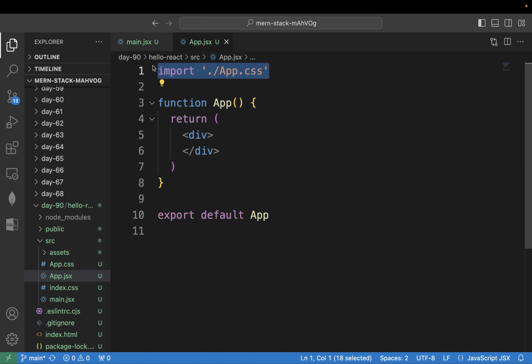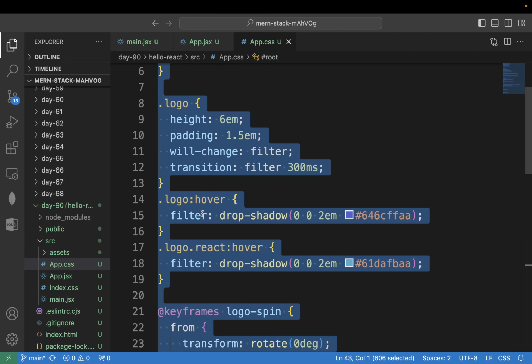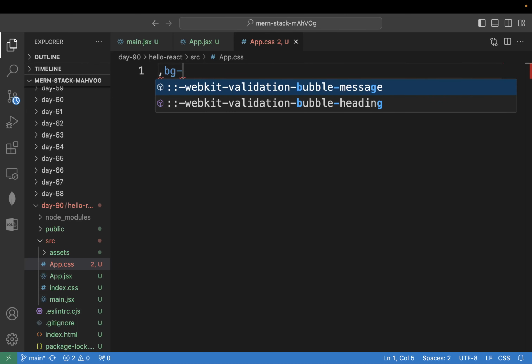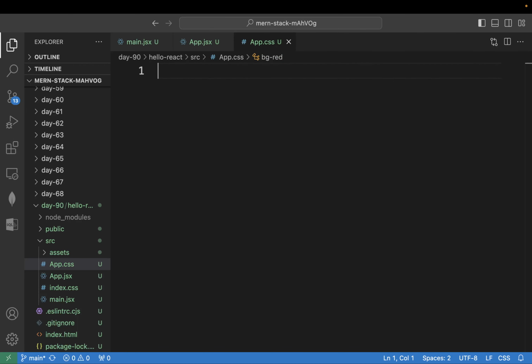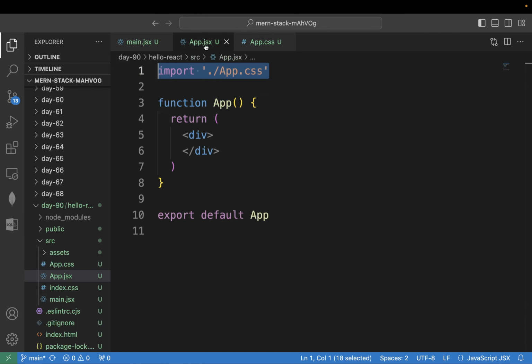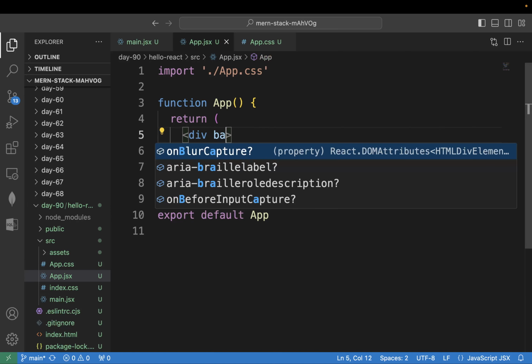We are importing this app.css code. Just remove this code, we don't need it right now. And simple CSS is here. So I can say bg tomato, bg tomato. Here we can say background tomato. Okay. And here we can say background.